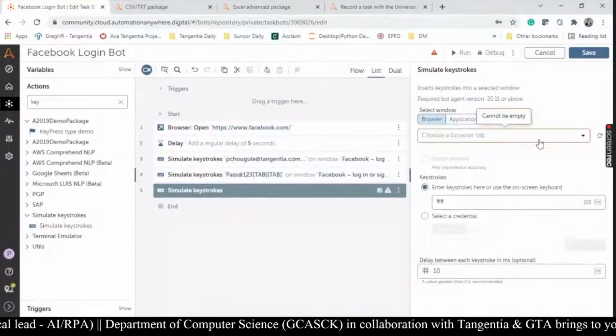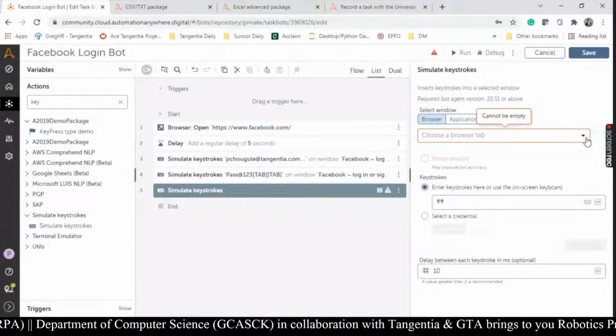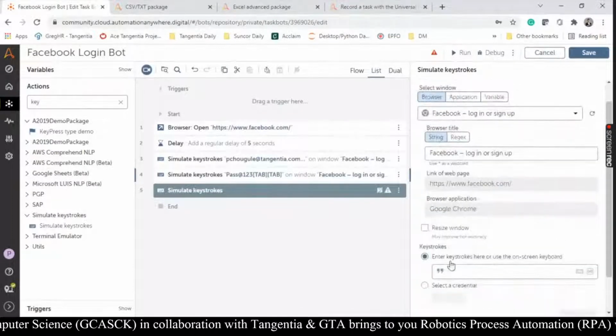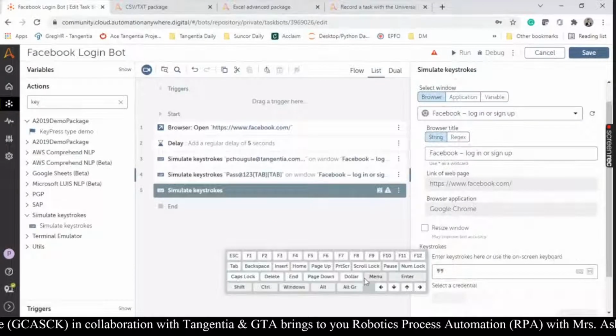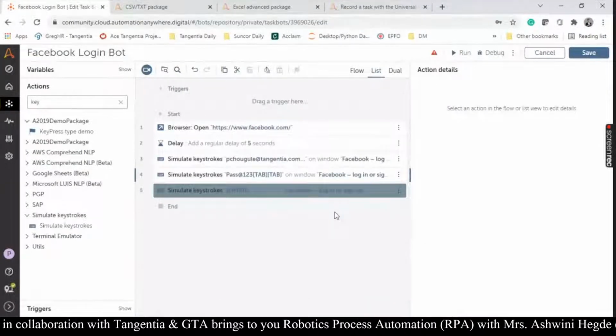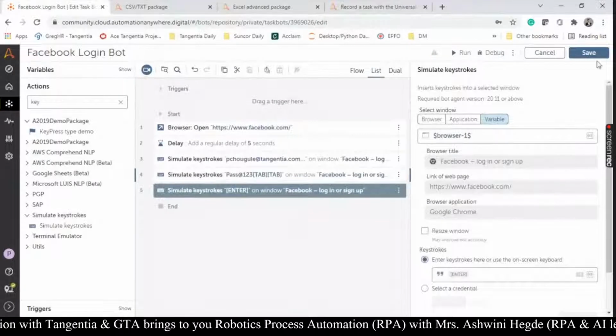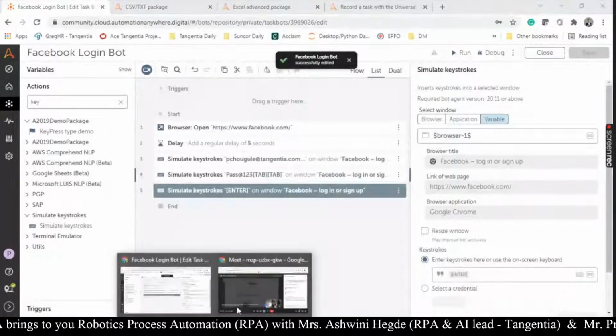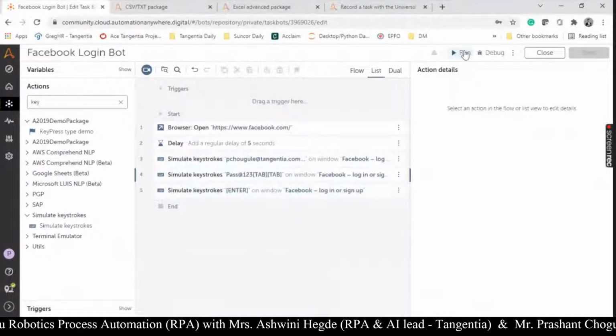Again, I'll select the browser. I'll refresh this. Facebook login. And here I will select enter. So that is it. With this, all the steps of my login bot are complete and we'll run the bot.